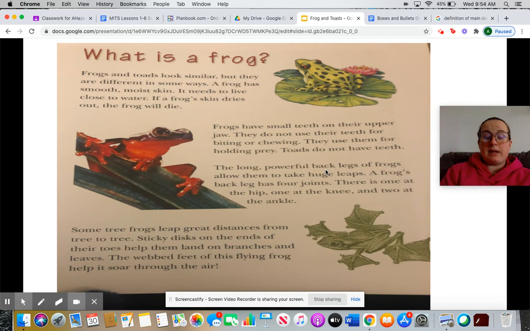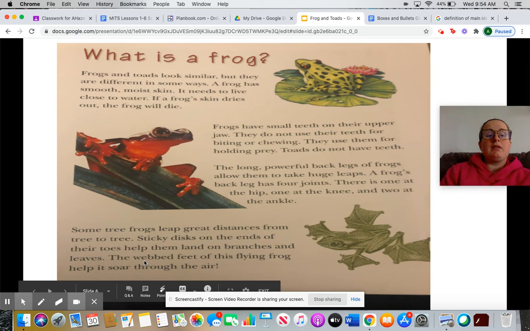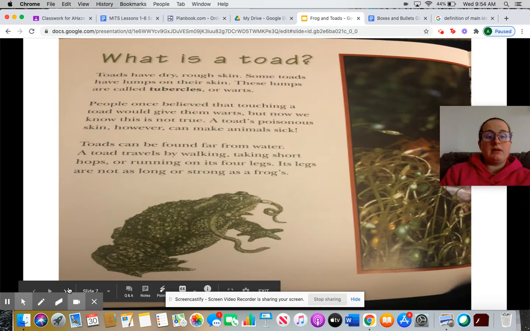The long, powerful back legs of frogs allow them to take huge leaps. A frog's back leg has four joints. There is one at the hip, one at the knee, and then two at the ankle. Some tree frogs leap great distances from tree to tree. Sticky discs on the ends of their toes help them land on branches and leaves. Oh, we remember that, kind of like the green anoles. They're webbed and the brown anoles. The webbed feet of this flying frog helps it soar through the air.